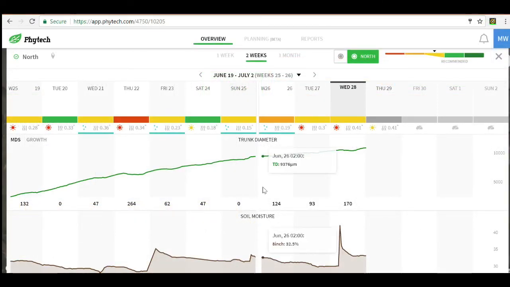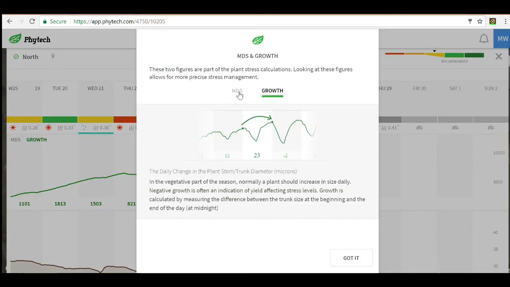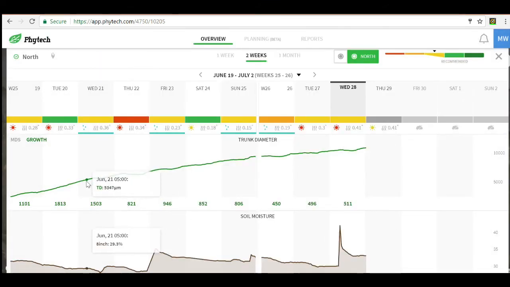Phytech takes 2 daily measurements from the trunk diameter graph and displays them below. One is MDS, maximum daily shrinkage, and the other is growth. Both of these measurements are in microns. Click on the little question mark that pops up next to the growth label and you can learn more about these measurements. Move your cursor across the page and you can see the hourly trunk diameter and soil moisture readings. This can be useful if you want to quickly calculate your own growth rates over any given period.